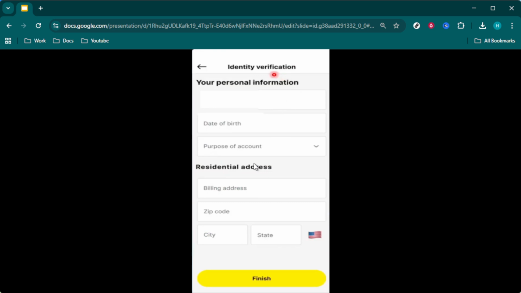Now, you'll be asked to type in some personal information. Here, accuracy is key. Enter your full name, your date of birth, and the purpose of your account. You'll also need to fill in your billing address along with the corresponding zip code, city, and state. Make sure everything is entered correctly to avoid any hitches later on. Being precise with this information not only ensures a smoother verification process, but also secures your account for future transactions.